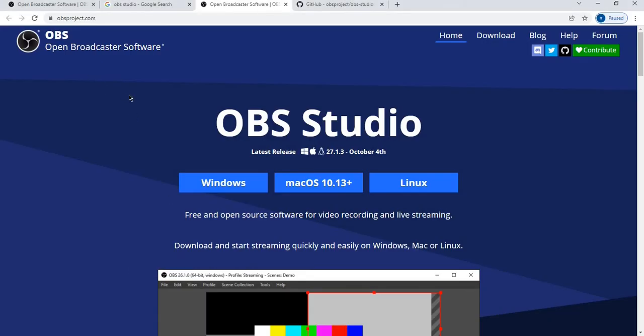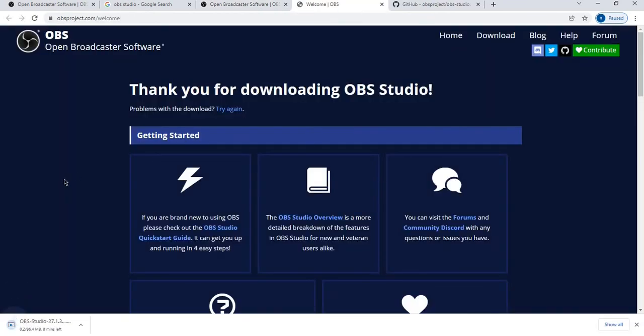Okay, so as we saw, this is actually the official site of OBS project, and here you can see the links for different operating systems: Windows, Mac OS and Linux. In my case, I'm using Windows, so I will click on this, but if you are using any other operating system like Mac OS or Linux, then click on the corresponding link. So let me click on the Windows. Once you click on this, the download will start automatically. Here you can see the download has started.